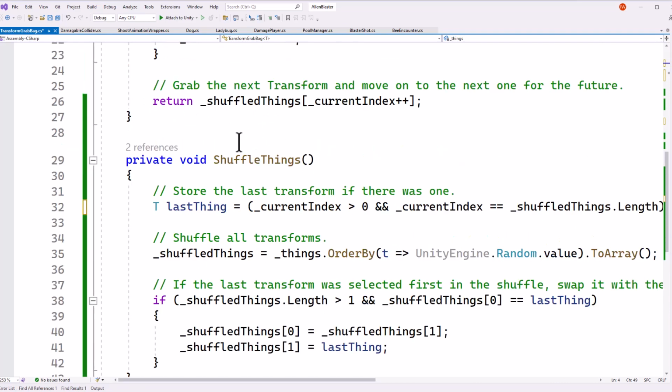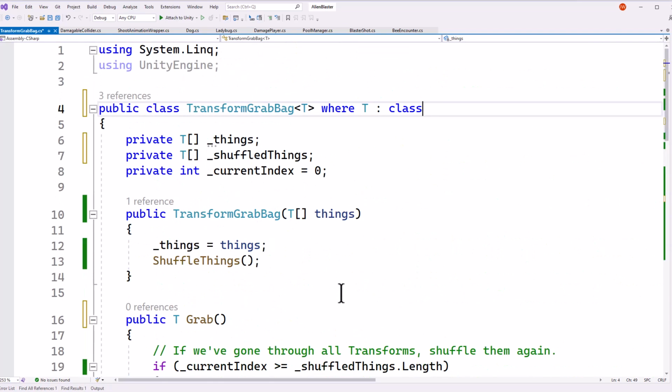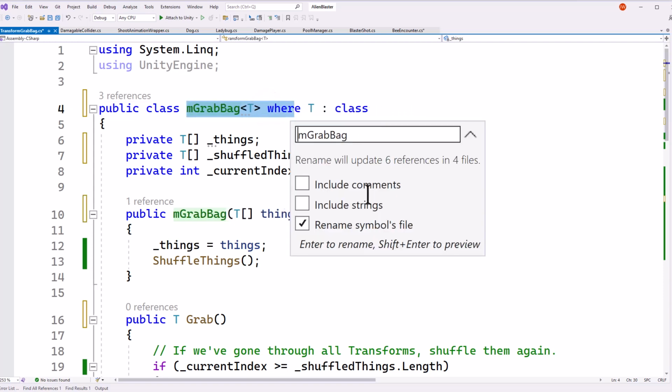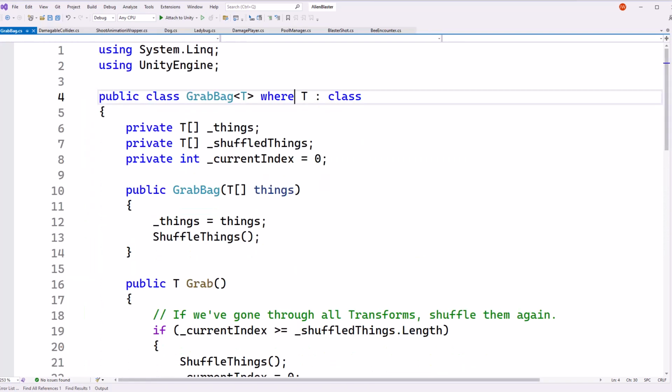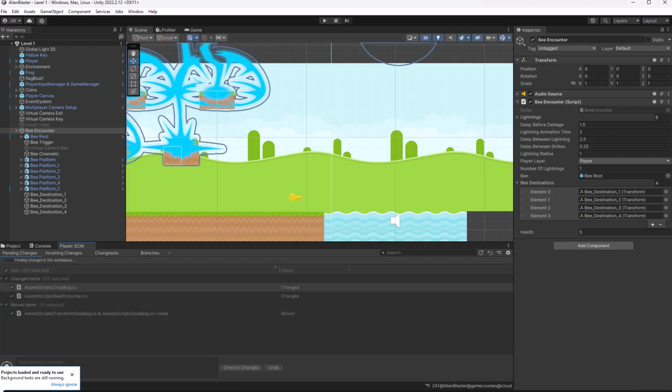So there we go. We've got our shuffle things method. It should be working as a generic. The last thing I want to do to it is rename it. Instead of being transform grab bag, let's just do Control R, and rename it to be a grab bag. Now it's just a generic grab bag that should rename our file as well. Let's go check the file. Yep, we got it renamed. It's now moved to be grab bag, and the old one is now marked as moved.